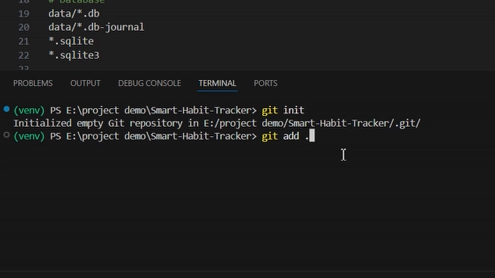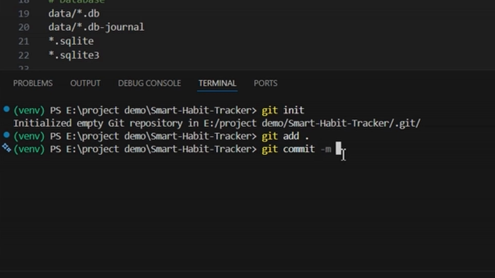After that, I will type git add space dot, so that I add everything. After that, I will type git commit, which is adding a comment to this push, and I will type the comment as first commit.